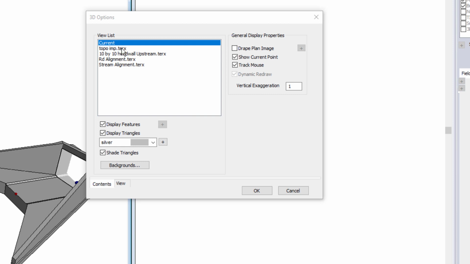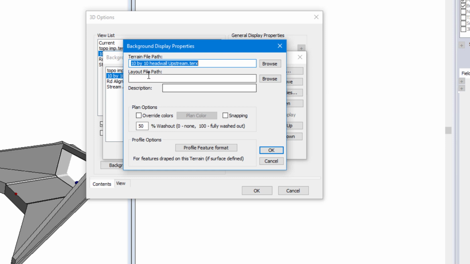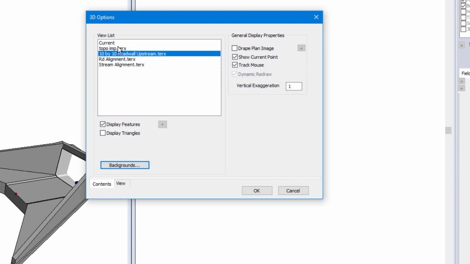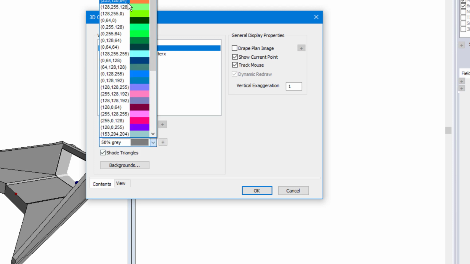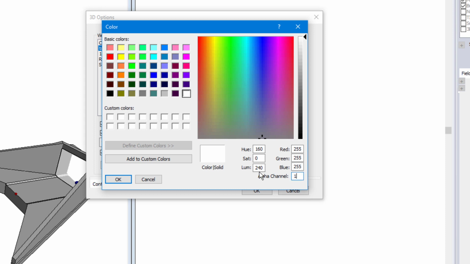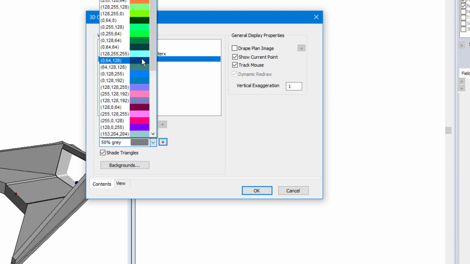Now, as far as snapping goes, and I'll just adjust this now. I want to snap to my 10 by 10 head wall rather than my stream alignment. And then I'm going to set my visualization here, my surface, just the same way I did in the other side of things. I'm going to make my road alignment a little darker here.